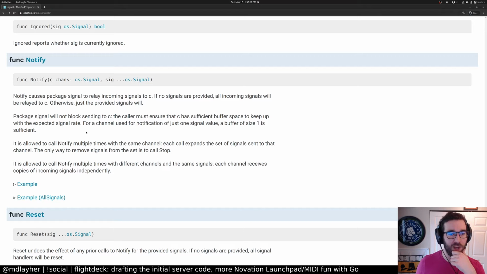Package signal will not block sending to C. The caller must ensure that C has sufficient buffer space to keep up with the expected signal rate. For a channel used for notification of just one signal value, a buffer of size 1 is sufficient. Okay. Yep, perfect.